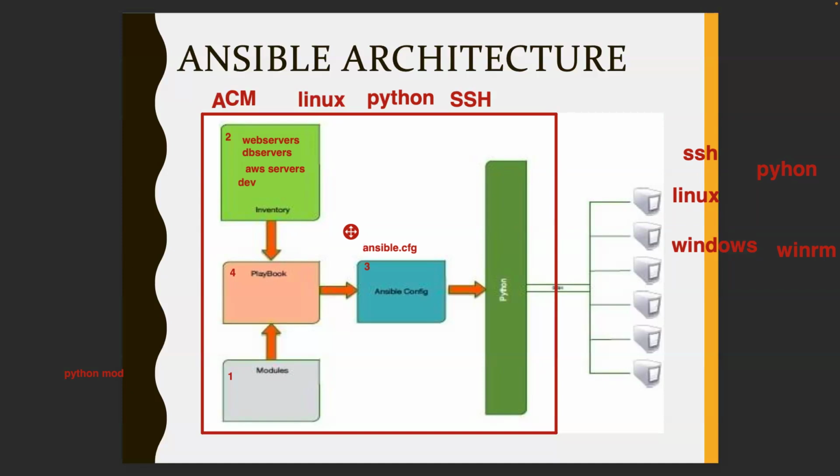And then comes the playbook. Playbook is a very important component which we interact with as an end user. We write the playbooks. Playbook is nothing but a YAML file with extension .yml. Ansible code is written in YAML. So you call them playbooks. Playbooks can contain any number of plays. Each play may contain any number of tasks.